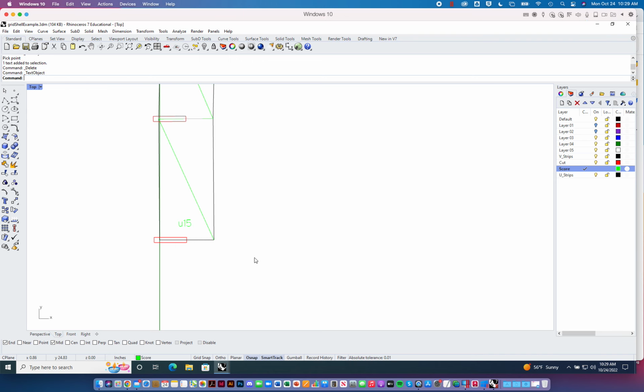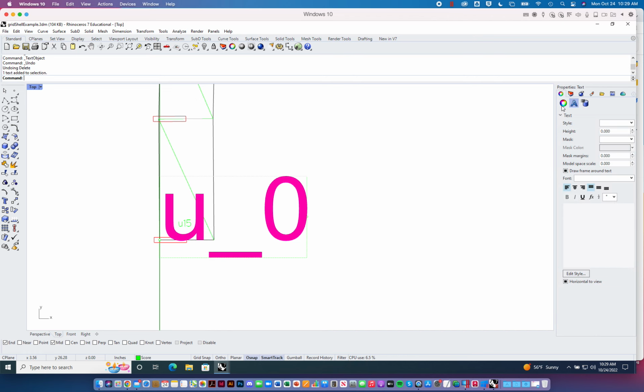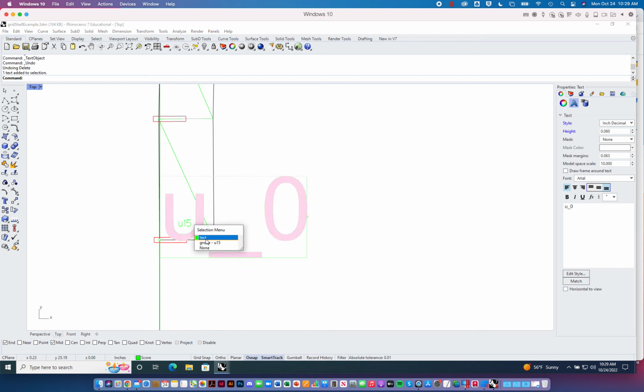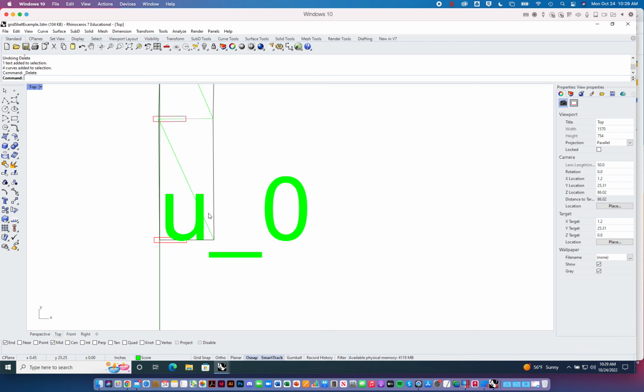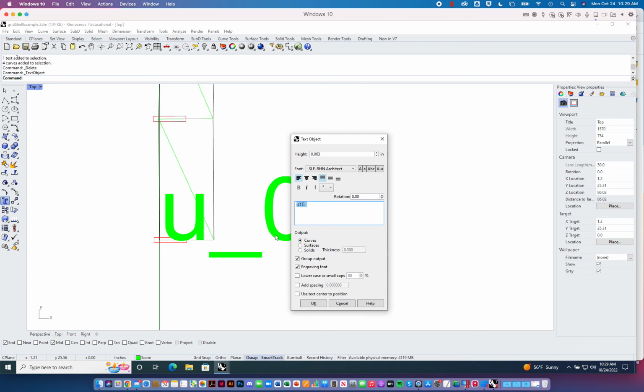Am I still recording? Okay, good. Now, you notice I picked U15 for some silly reason. I can always redo that, or I can just go back here and change it. It's grouped together. So I'll just go back and redo this and actually change the text to U0. But you get the idea.